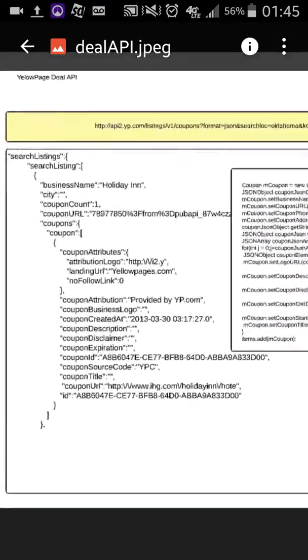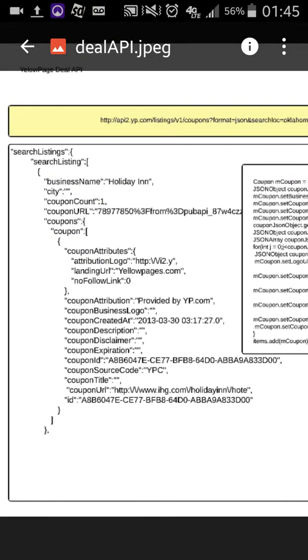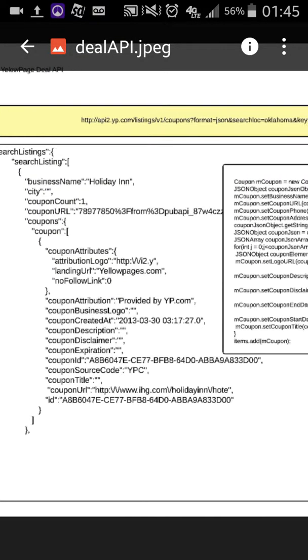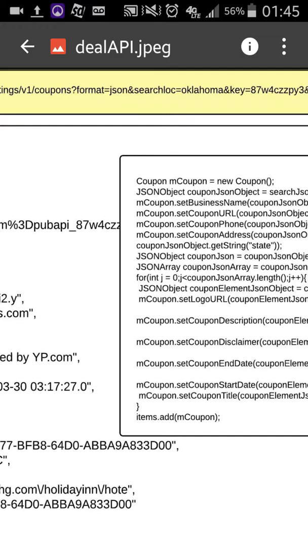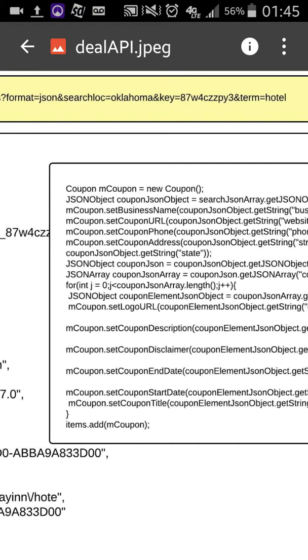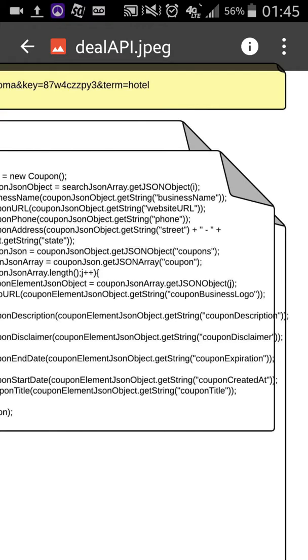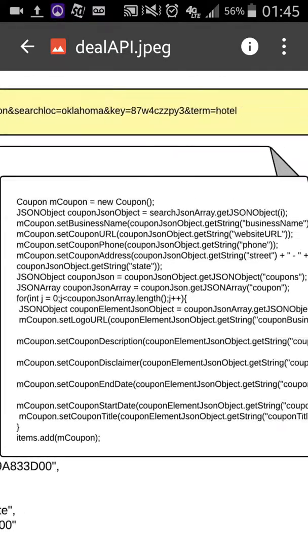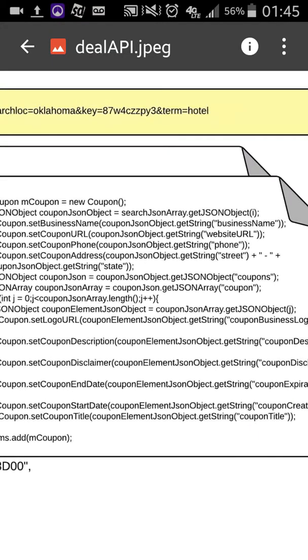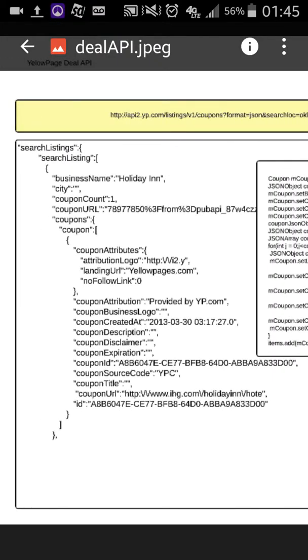To find the local deals, I'm using the US Yellow Pages API. You have to pass in the parameter type format equal JSON. You have to pass the search location, for this example Oklahoma, and you have to pass the API key and also the search term as well. This is the returned JSON.